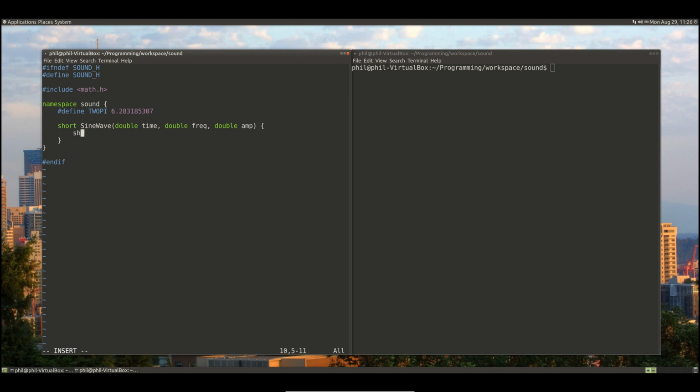So let's create a short with the result, and create ticks per cycle, which will be 44,100 cycles per second divided by the frequency, and that'll give us the ticks per cycle. We also will need to know the number of cycles that have happened, so we'll take the time and divide it by the ticks per cycle, and that will give us how many cycles there have been. We'll also need radians, which will be 2 pi multiplied by the number of cycles.